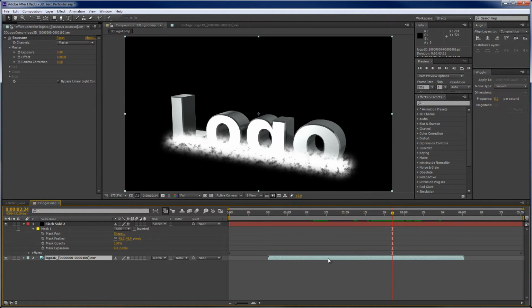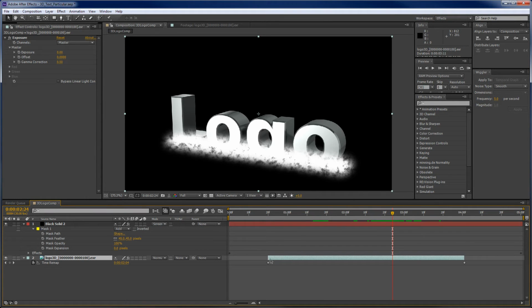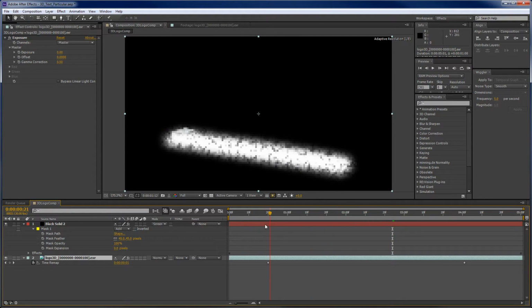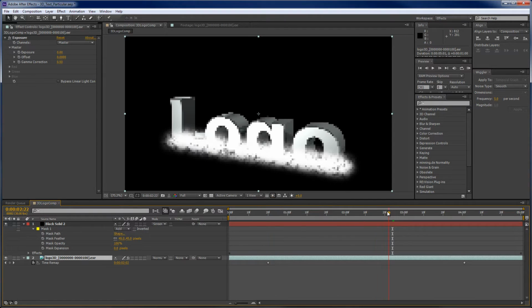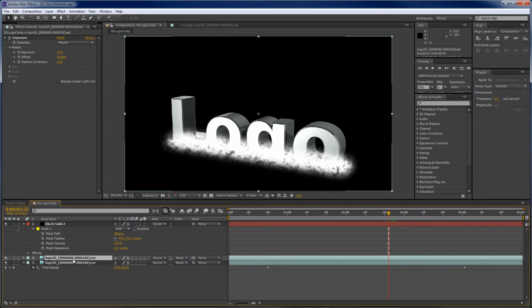First of all, let's turn on time remapping for this layer, and we'll just drag that all the way over and drag that all the way over. So now we've got our logo taking up the full duration of the entire composition. And now I'll duplicate that layer, Control D, and I'm going to give this a new name. I'm going to call this the glowing logo layer.